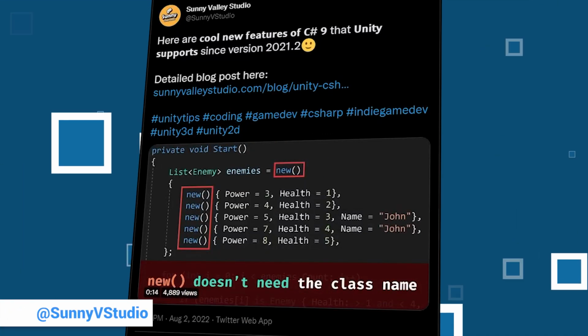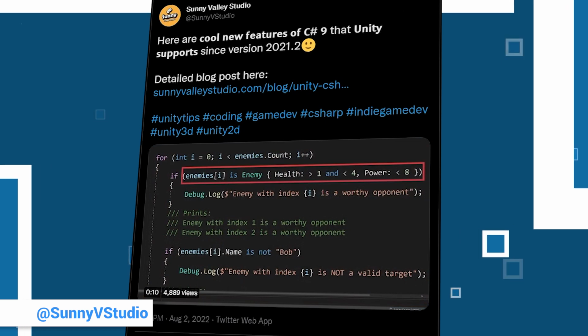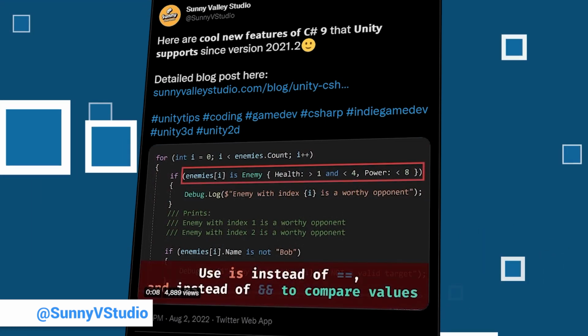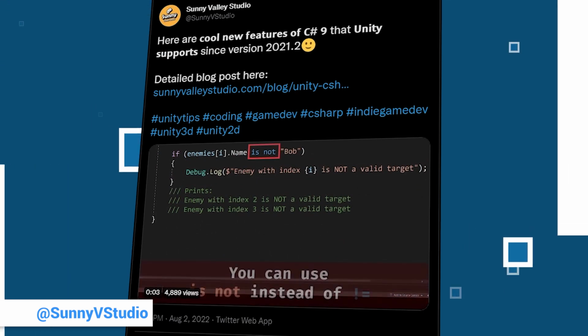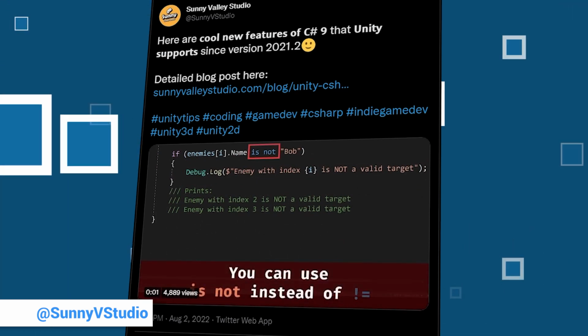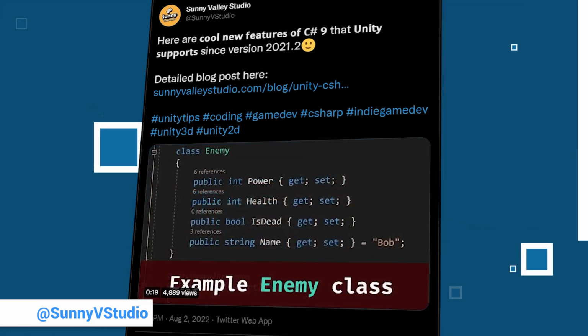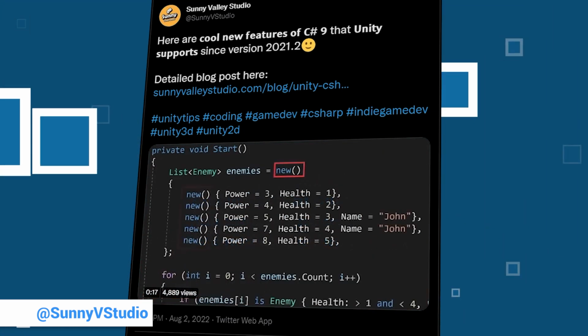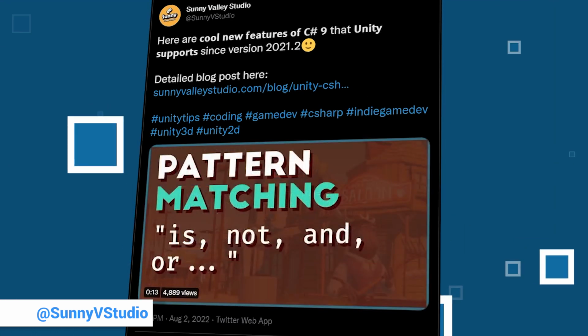By now, we have stopped counting how many times Peter from Sunny Valley Studios has been in these episodes. Nice to have you in this episode too. This week, Peter didn't just bring a tip, but an overview of new features of C#9, which Unity has since version 2021.2. Please keep in mind that not every C#9 feature has been included in Unity. Check out his blog for more information. You can find the link in his tweet.